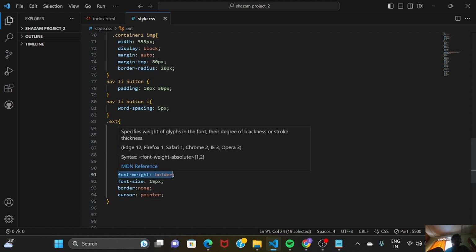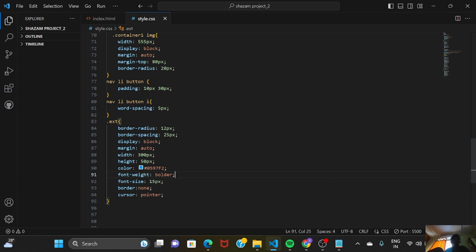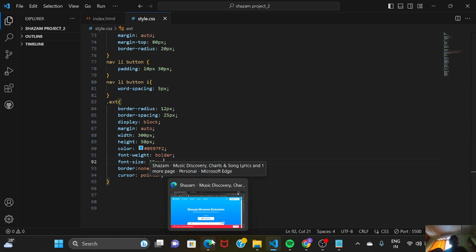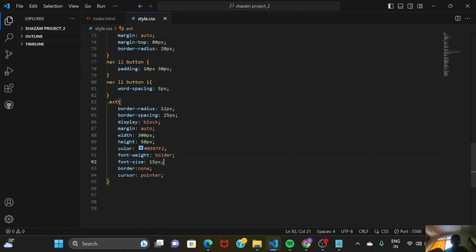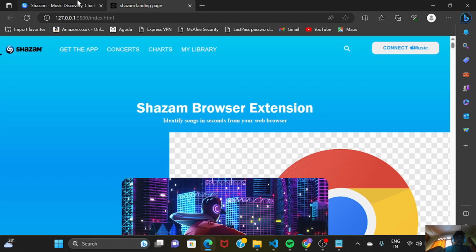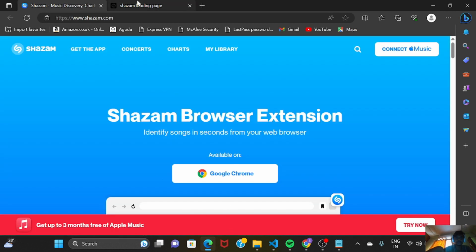And here the font weight represents that the text inside the button should be bolder, and the font size represents the size of that text should be about 15 pixels, and the cursor pointer represents that when the cursor is pointed towards that button, it should be placed like this.